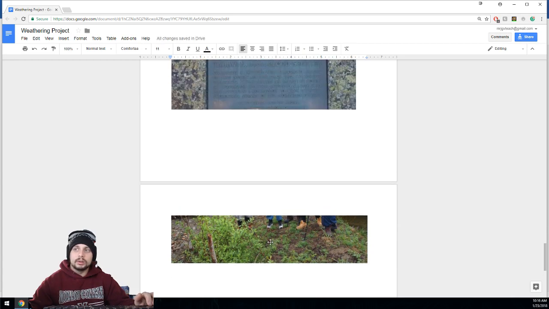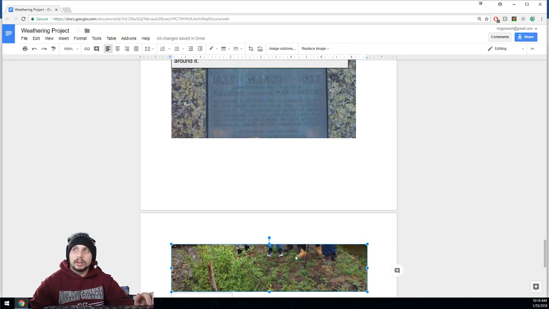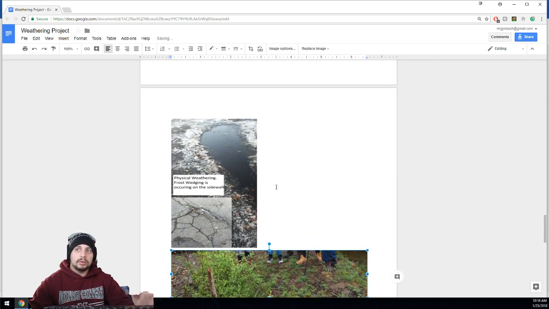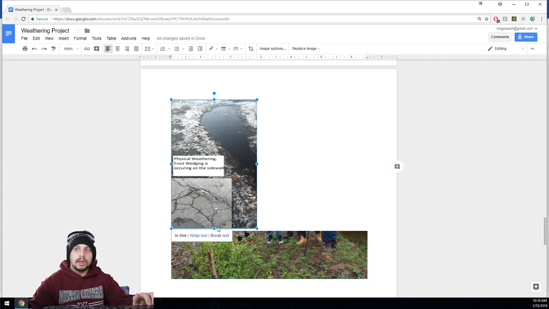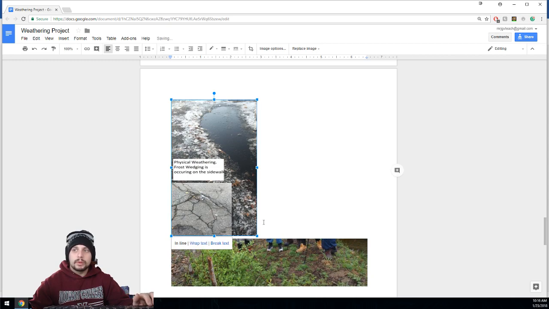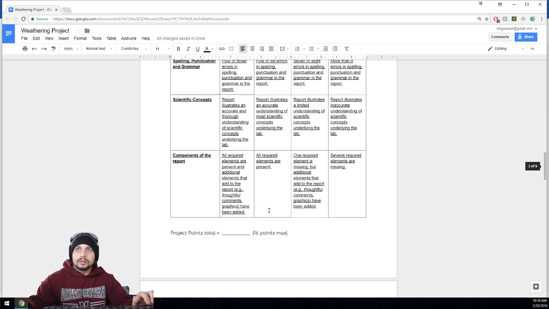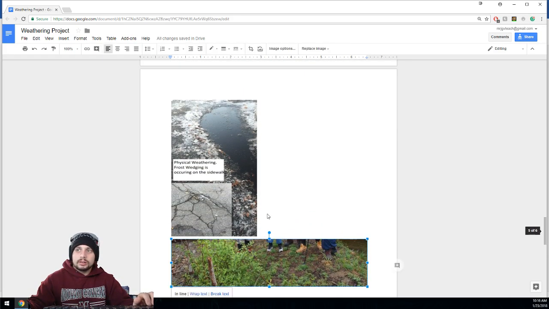And obviously you would label this one, you wouldn't just leave it like this. Okay, so like I said, I'm not going to be able to fit this, so that's okay if your first page goes over. What you want to do next is unclick off that, and then scroll down.